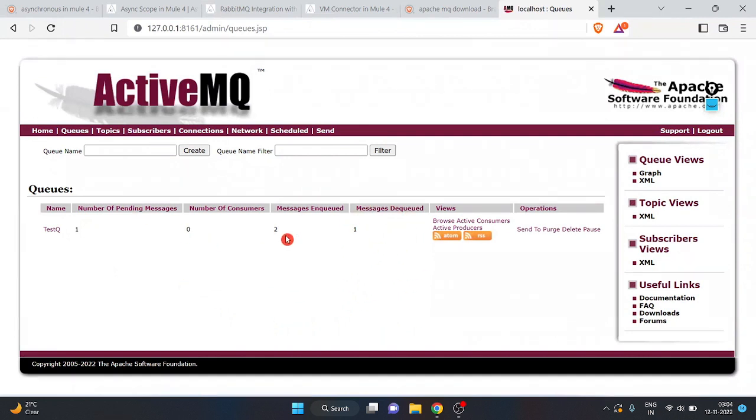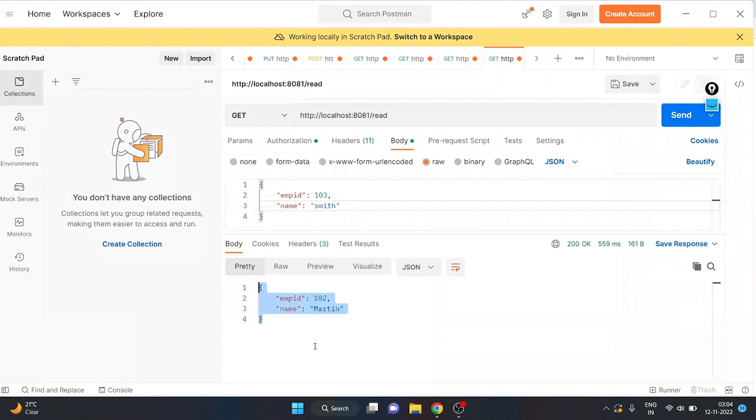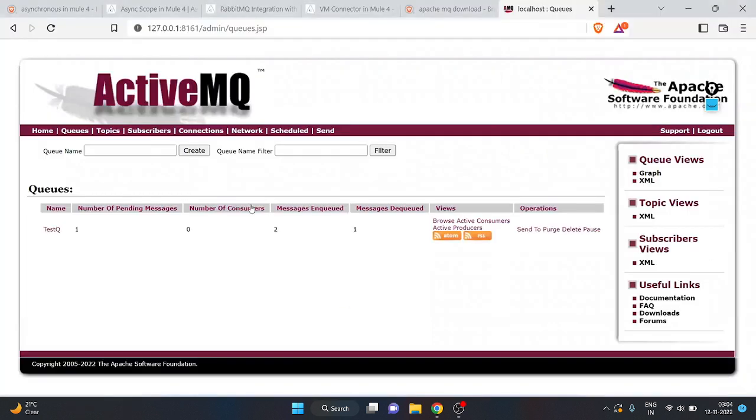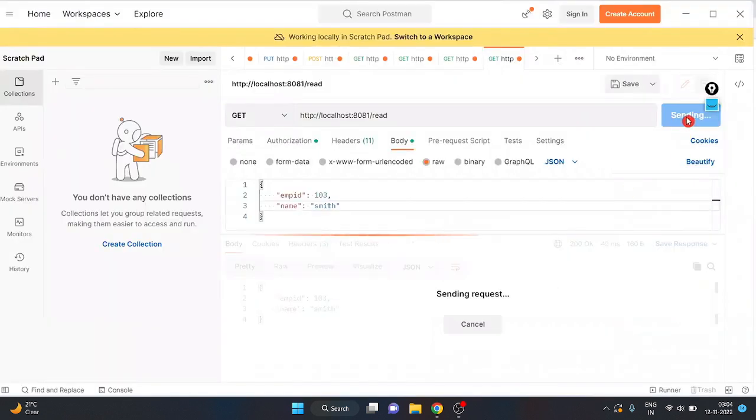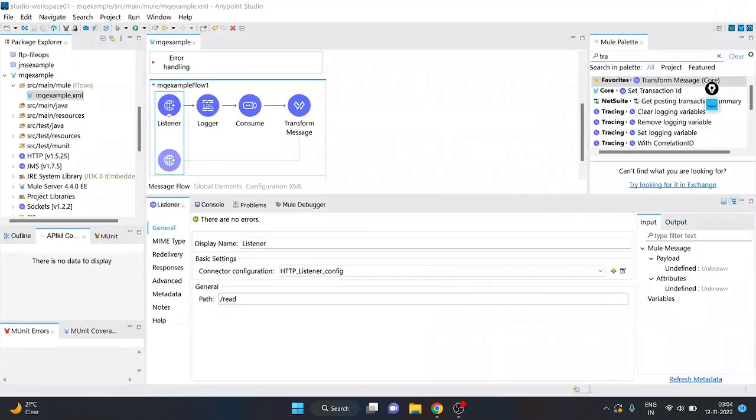So for example, I'm hitting one more time. Let's go and see. You can see, hitting one more time, we are getting the data. Go and see inside of the messaging queue. Is there any balance messages? No, right? That means everything is completed. Let me hit it one more time. Let's see what happens. It is throwing an error. Definitely it throws an error, I think.